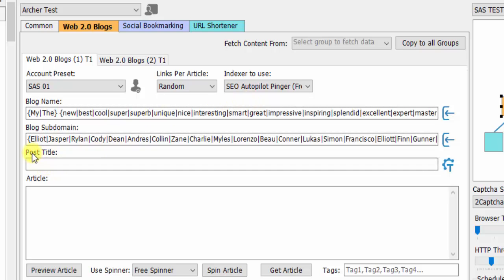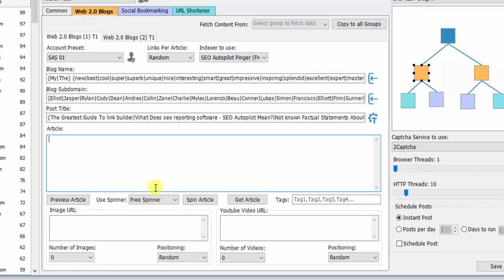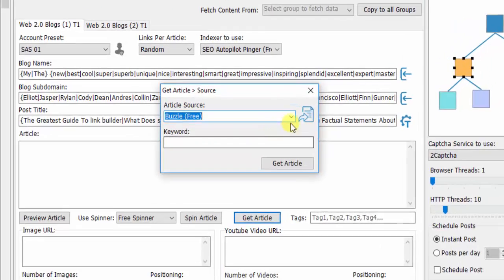Also, if you remember from the settings, we have a tab called Title Generator. If you click on that button, SEO Autopilot will create unlimited titles for your blog posts and social bookmarkings. And here is the article field. You click on Get Article.